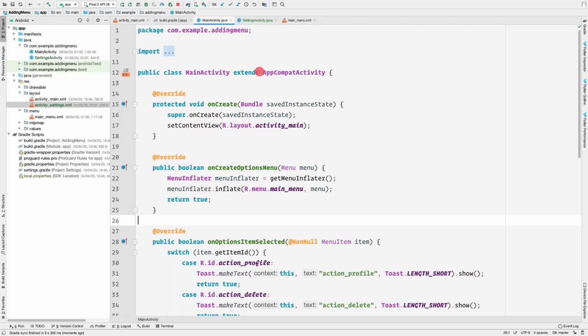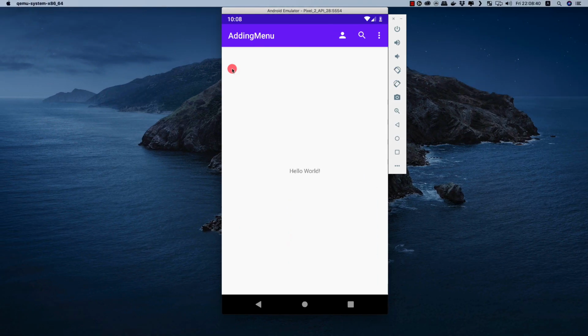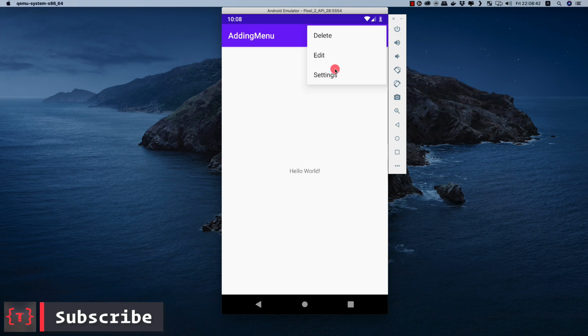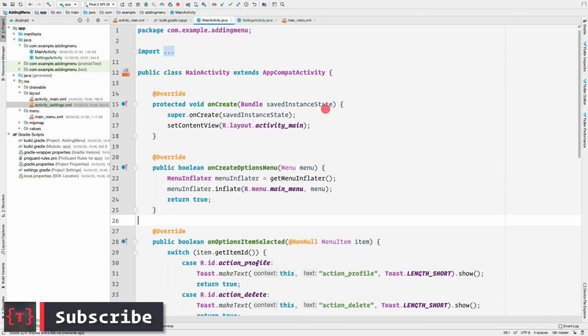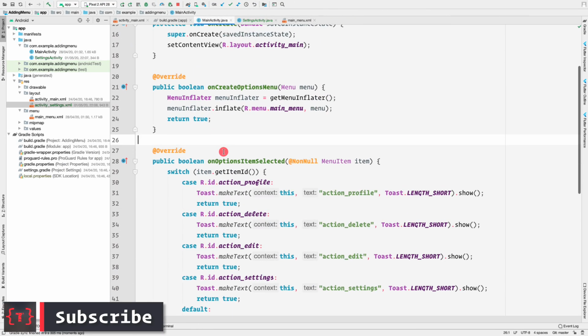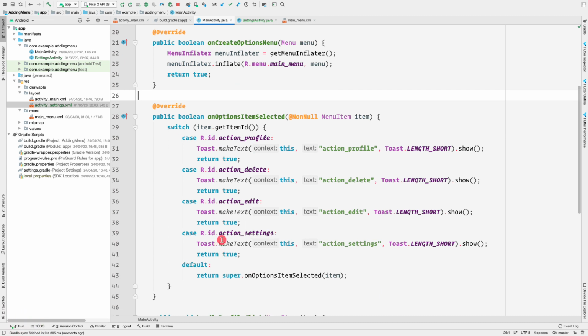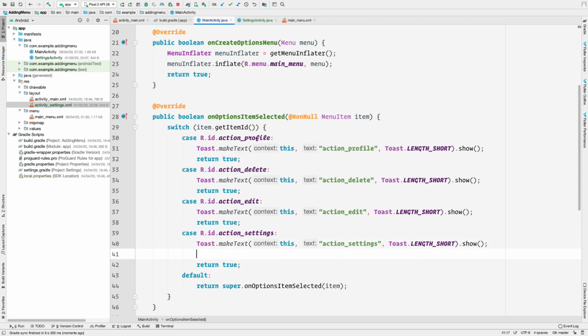So let's close it. And now what we want to do is go to the settings activity whenever we click on the settings item, that is this settings item. So let's do that. Inside the onOptionsItemSelected, we have this case that is R.id.action_settings. Currently it shows only a toast. So let's go to the settings activity from inside here.